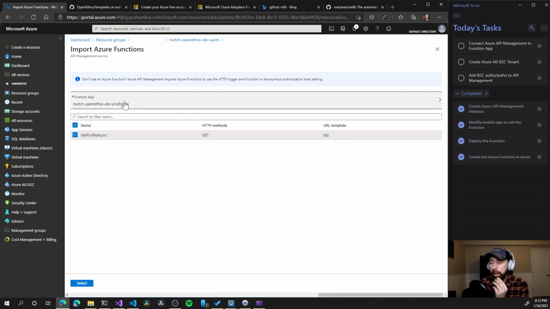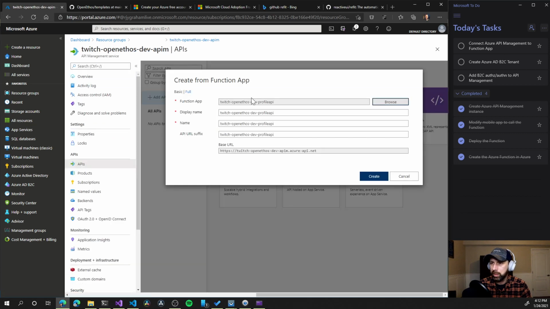So this is really nice. This integration is amazing. You can go out and just say, hey, I want this function app. It automatically discovers all the API, the HTTP triggered functions. It understands the URL template format over here. So we can select this. We're gonna shorten this down. We'll call this the profile API. And yep, we'll prefix it with profile.